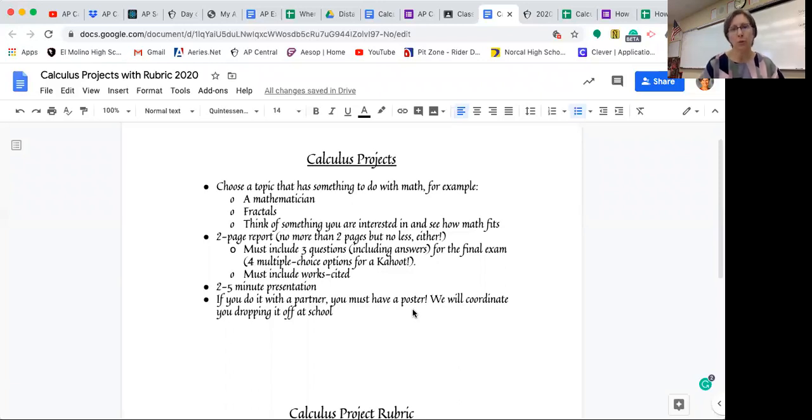Make sure your report includes the questions that you ask at the end. The questions are usually something I include on a final exam. We're just going to do a Kahoot at the end. Make sure your questions are also multiple choice, which is not how I normally do it, but because I'll be doing a Kahoot, I would like the multiple choice options. Make sure you tell me what the correct answer is, just in case I don't know.